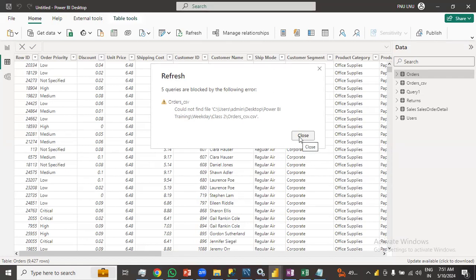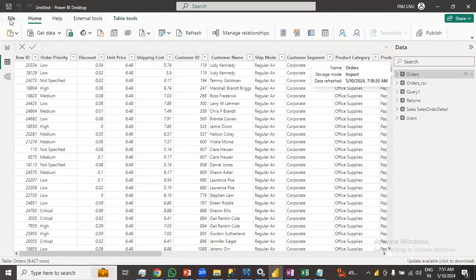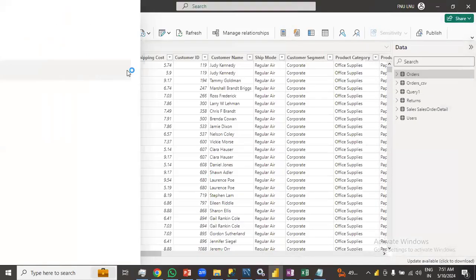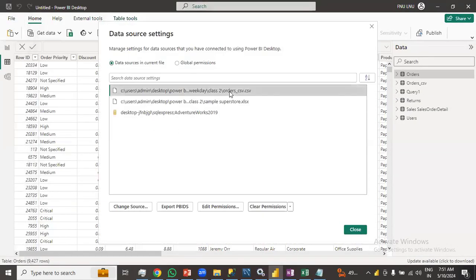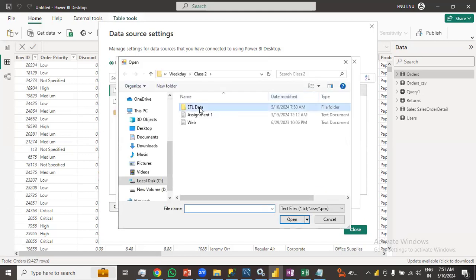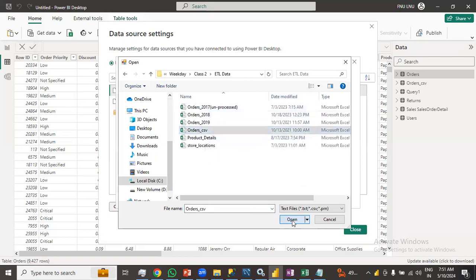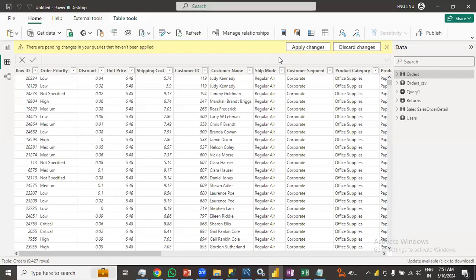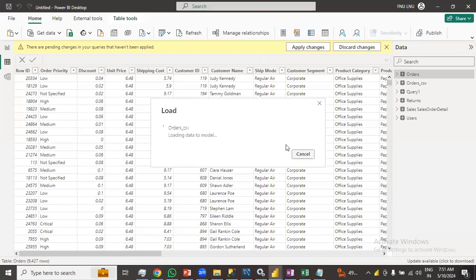If this happens, you need to go to File, then Options and Settings, then Data Source Settings. For that particular file, you need to change the source. Click on that file, go to Change Source, and locate the file where you have stored it right now. This is what you're supposed to do if you change the location. Then if I click on the refresh button or apply the changes, it'll be loaded again.